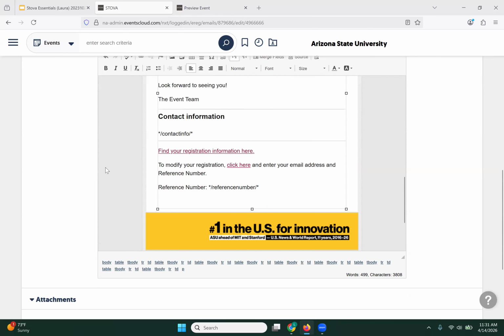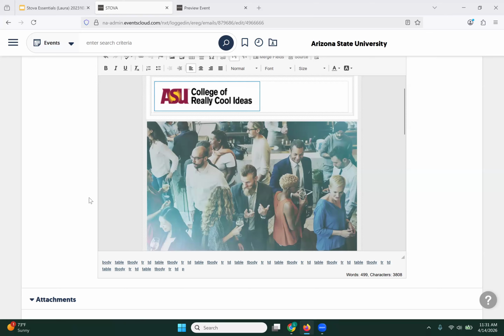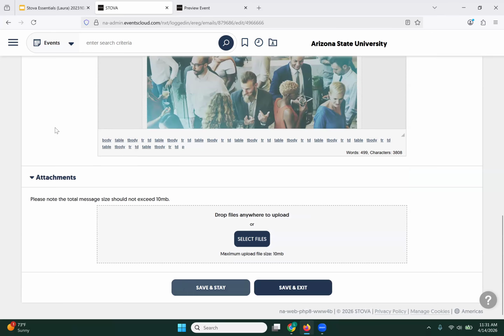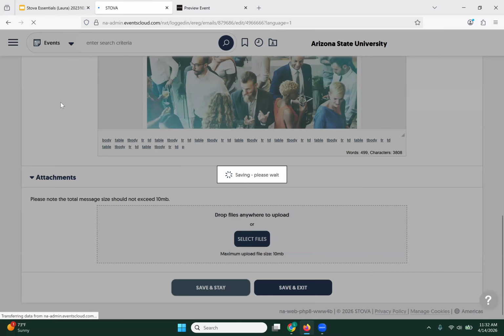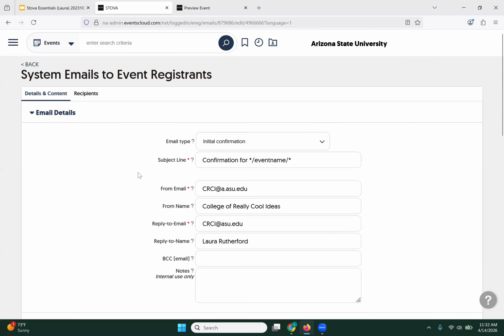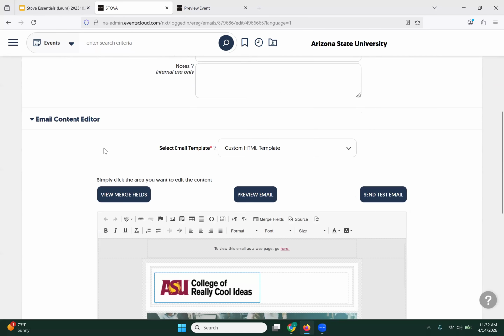Okay. So this is looking good. It's the way I want it. I want to make sure I save and stay. Yes. Now, you should also test this separate from your registration process. You can click the preview email, but it doesn't really give you what you need.